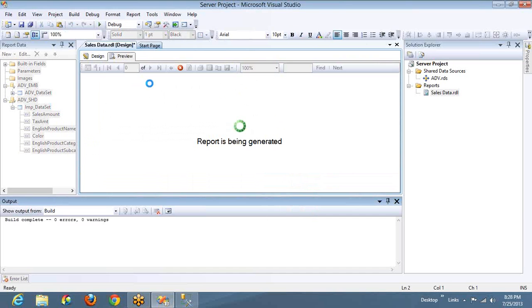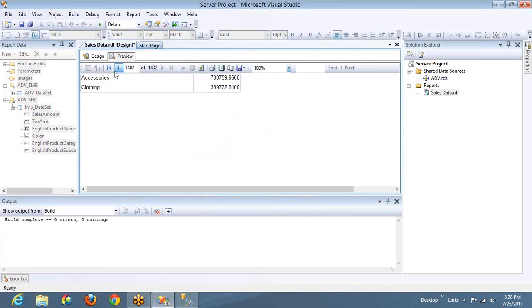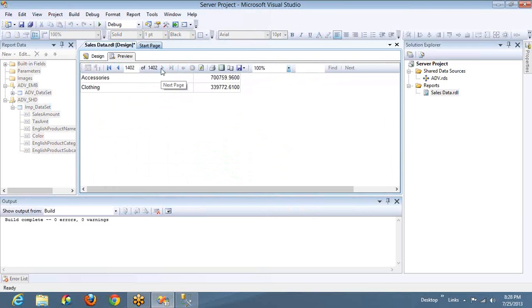So if you see this row group, matrix report, it has only 3 rows. Where is that last page? Here bikes, and this is the bikes. And if you go to the next page, you have accessories and you have clothing. So what is the difference between that and this one? How many of you guys are aware of group by statements in SQL Server?